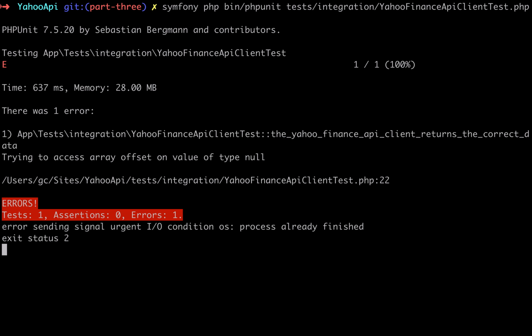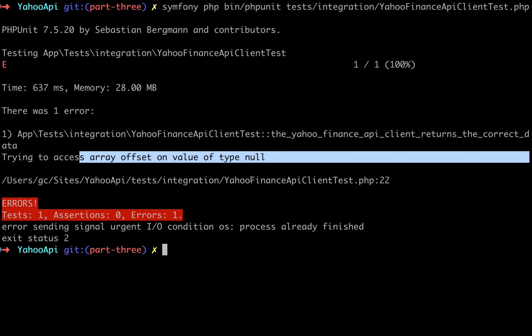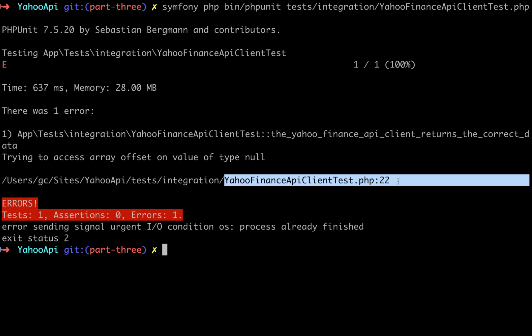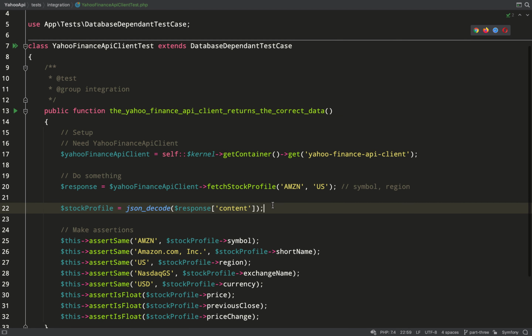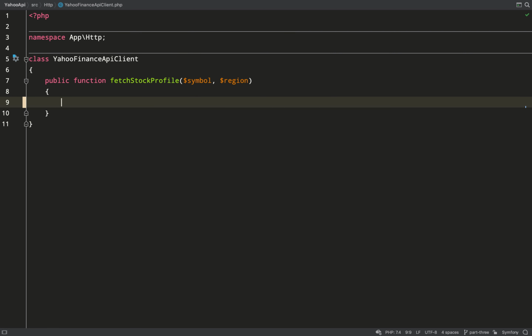Run the test again, see if anything has changed, and it's saying that now on line 22 we're trying to access an array offset on null. So we'll have a look at that. We're trying to access this content key, but the response is null, so that's telling us that we're not getting anything back from the fetch stock profile method, and there's a good reason for that. And there it is, we've not actually written any code inside it. So that's what we're going to take care of now.